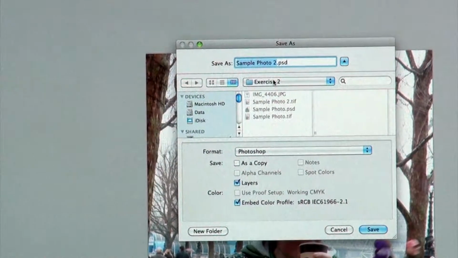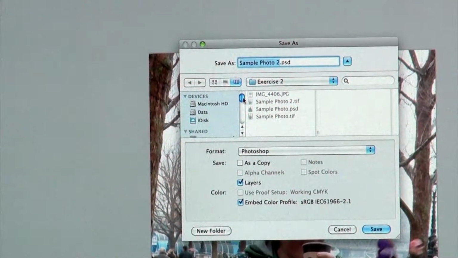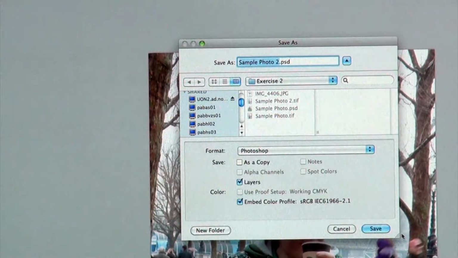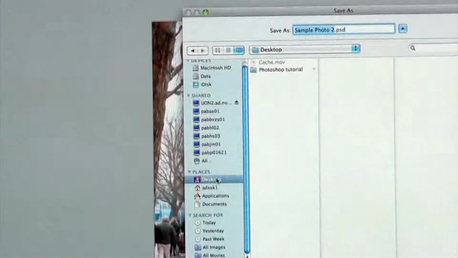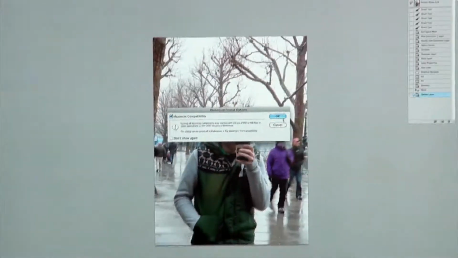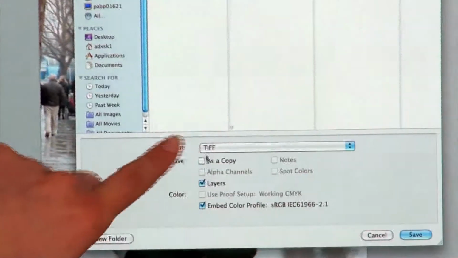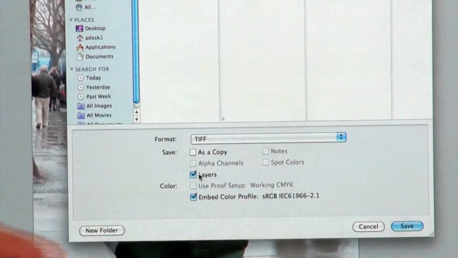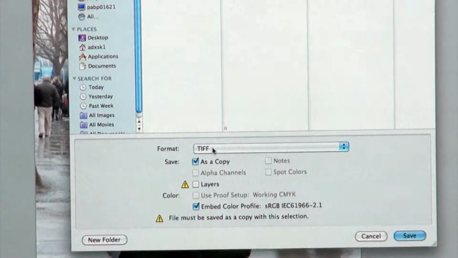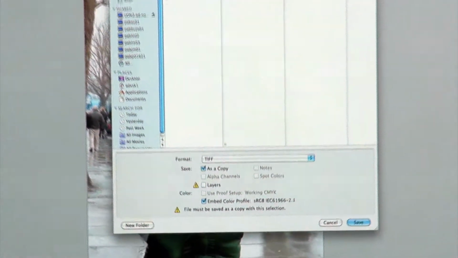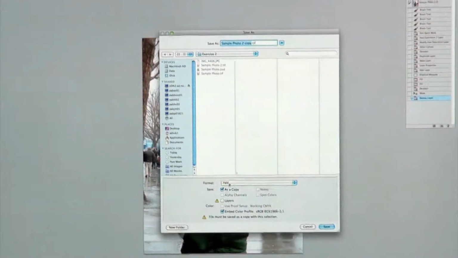Just put it on the desktop. Oh, sorry. So here, notice it's ticked on layers because I'm saving it as TIFF. If I take it off and I save it as TIFF, I will lose the layers. But for now, I'm just going to save it as Photoshop.